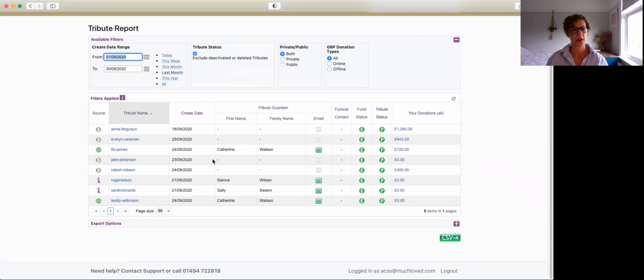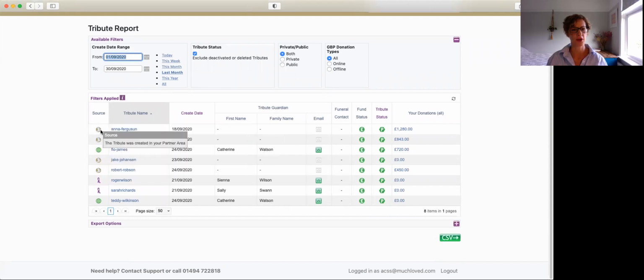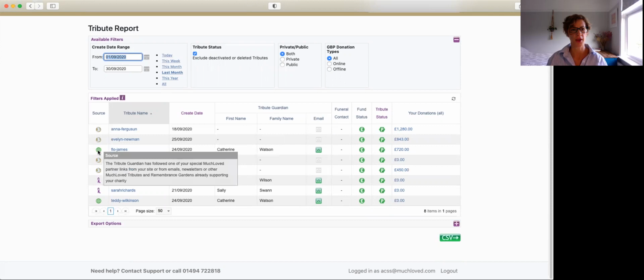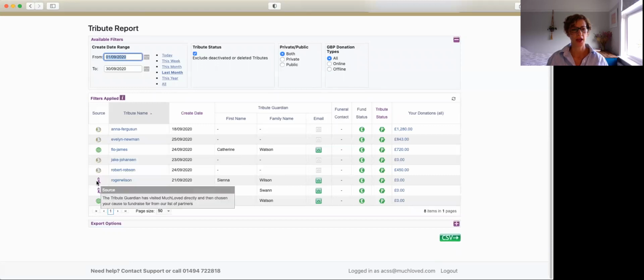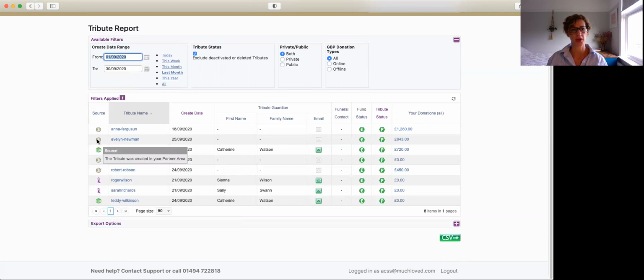Now, underneath here, you've got various sections. So you've got a source code, and if it's a gold circle with a dove in it, it means that tribute has been created through your partner area. If it has a green globe in it, it means that it's been created via the link on your website. And if it's got a purple ribbon, it means that the tribute has been created through muchlove.com. And then there is an extra source code, which is a black circle with a dove in it, which means the tribute has been created by a funeral director. But if you're not sure, then just hover over them. And as you can see, as I'm doing, it then gives you an explanation of what that source code is.